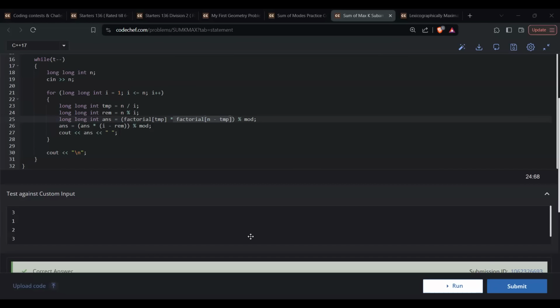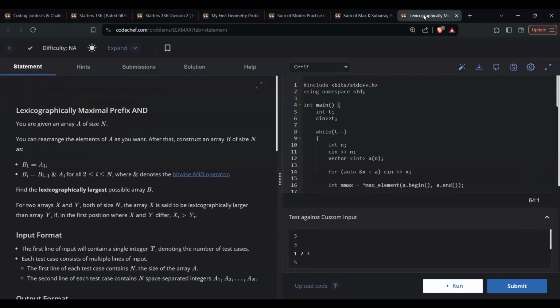Okay, let's go to the next problem. So in the next problem, we are given that we have an array A of size n. We can rearrange the elements of A as we want. And after that, we construct another array B of size n such that B1 is A1. And after that, BI is simply BI minus 1 and AI for every I between 2 and n. We need to find the maximum or the lexicographically largest possible array B. So let me explain this problem.